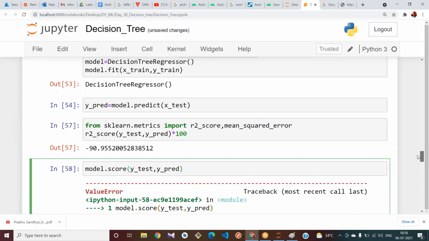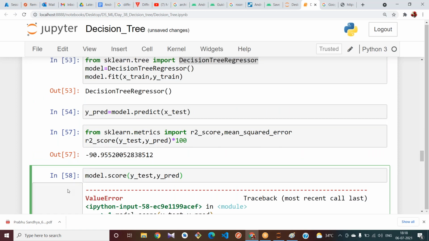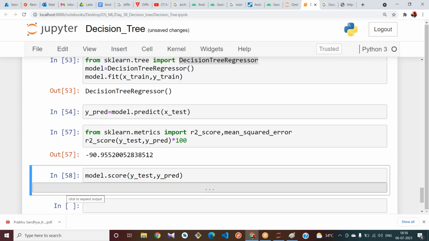It is asking us to reshape. Okay, let me use x_test and x_predict. The values are present in x_test, right? My answers are present in y_predict. I should compare those two values.